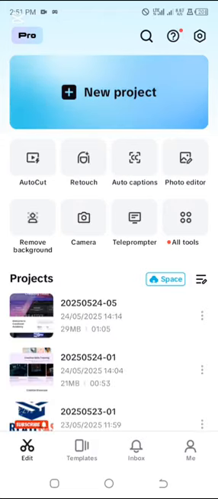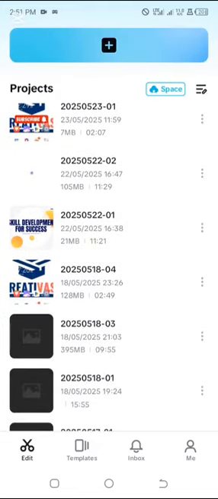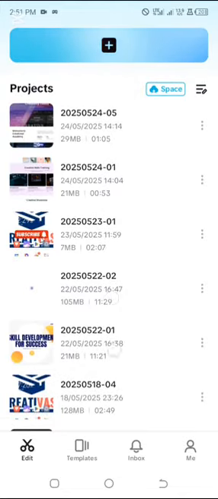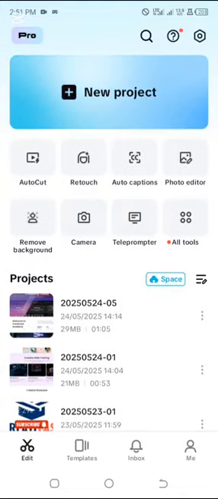Now if you've done any project before using this app, if you've edited any video with this app, you will see it here. All these are my past projects. You can see all these other features: auto cut, retouch, auto caption, photo editor, remove background, camera, and the rest of them. So we are going to be working with a new project. Come here and click on new project.